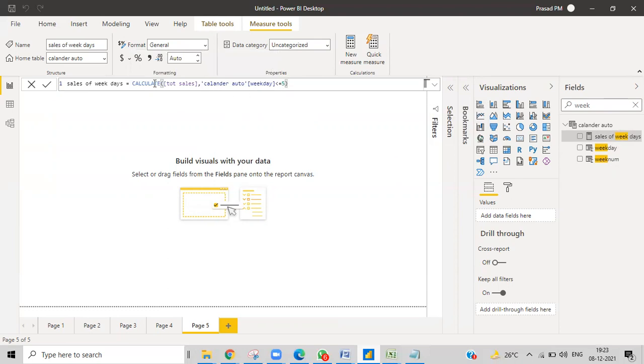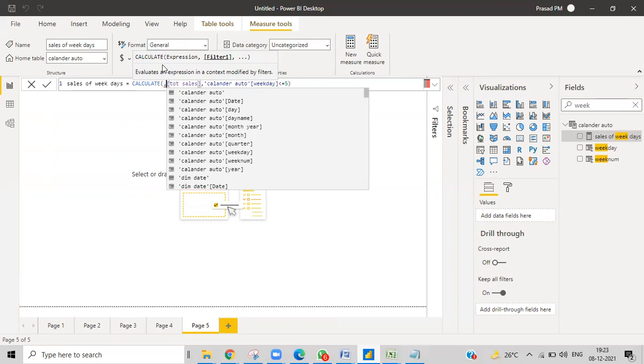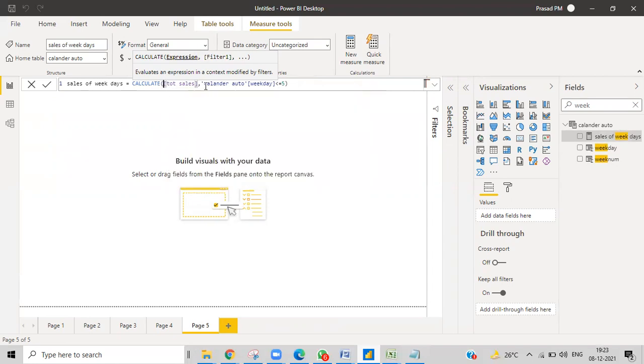In the calculate function, I'll just give you a small brief. We'll give an expression and we'll give a filter. We can give unlimited filters over here, but we'll give an expression, and expression means a measure or a calculation, whatever it might be. Whatever calculation you want to do, that will be the expression. And I filtered the data. I don't want to take the whole data. I want to take it whenever the calendar week is less than 5.